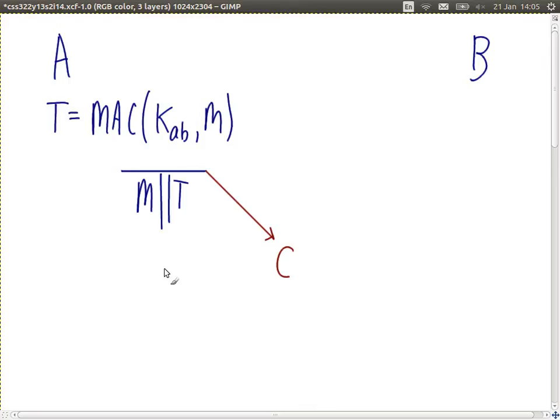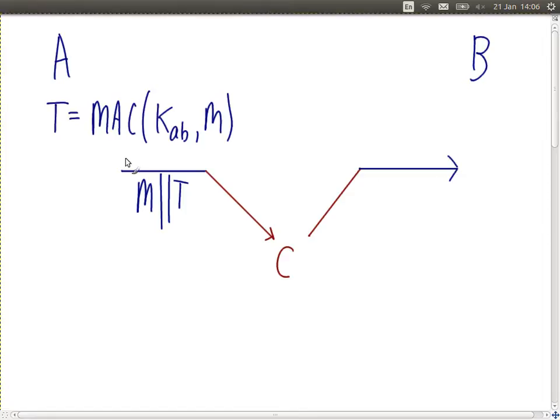So we'll see what happens if we try and attack. A has a message, wants to send to B, so they calculate the tag using the MAC function and the key shared between A and B. They send the message and the tag to B, but our attacker C intercepts. And they try and modify something. So they intercept and send to B a modified value. What do they send to B? Let's see if they modify the message.